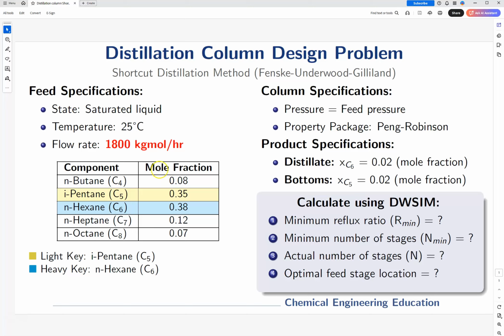And here is the feed specification. Feed flow rate is 1800 kmol per hour, the feed is saturated liquid, and the feed temperature is 25 degrees centigrade. So our separation goal is, in the distillate, we want an N-hexane concentration of only 0.02 mole fraction.